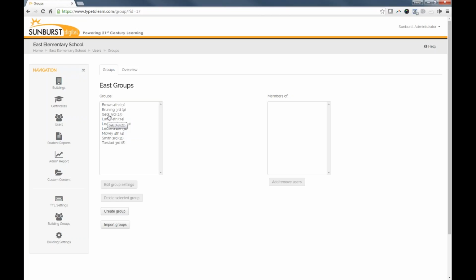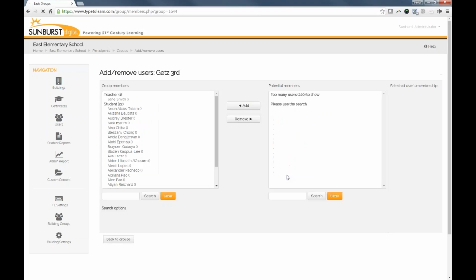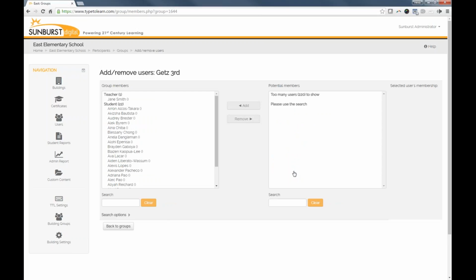So I am going to go ahead here and I'm going to select Ms. Getz's 3rd grade class. And on the right-hand side, you're going to see that there's one teacher associated with it, along with multiple students. If I'd like to add a user to Mrs. Getz's class, I can go ahead and add or remove users. This will not modify my student's login or student progress. It will just change the ability for teachers to find the reporting features.